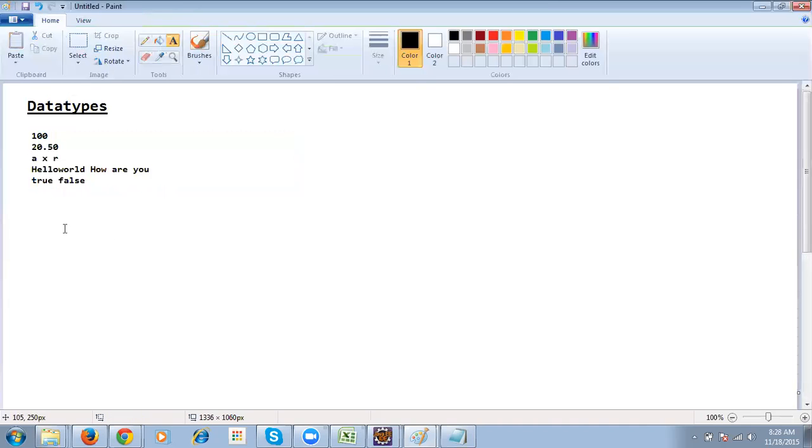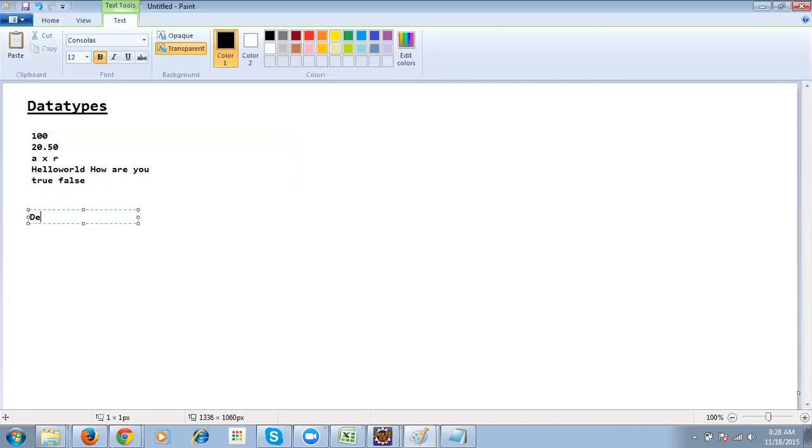That means decimals and numbers. First we'll see about numbers. So what are the types of numbers we have? For example, we have 10, 100, 200, or 20,000, 2 lakh, something like that.